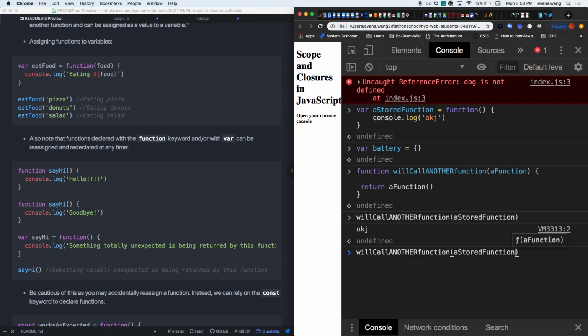Are there any questions on callbacks? Why I pass in the reference? Who feels like they understand why I should pass in a reference as a callback? Okay. Who thinks I should invoke the callback immediately? Like, just put the bananas here. Who thinks that's a good idea? Who knows why you shouldn't do that?